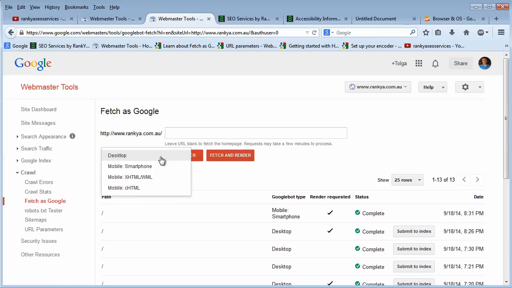Now, we also have some extra options here. First of all, let's actually forget about mobile CHTML. That's for the PDA devices or small mobile devices that I personally believe not many people use anymore, right? So your aim should be to make sure that your landing pages render properly on desktop devices, also smartphones as well. Now, the difference between mobile smartphones and mobile XHTML is quite simple, really.